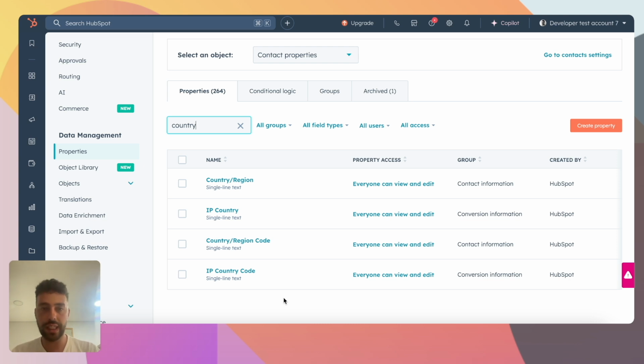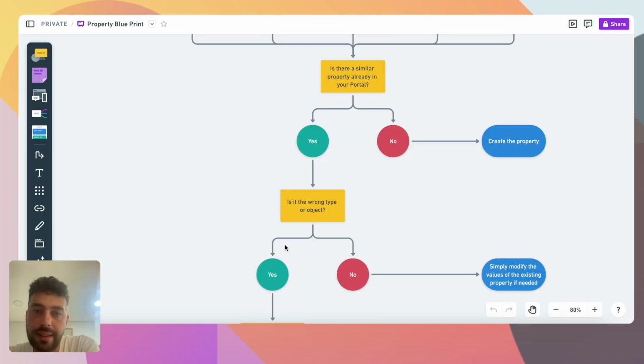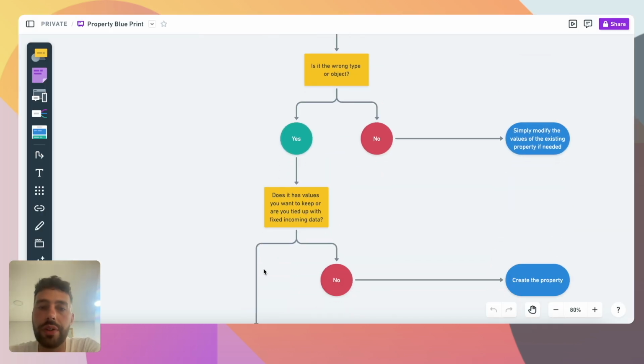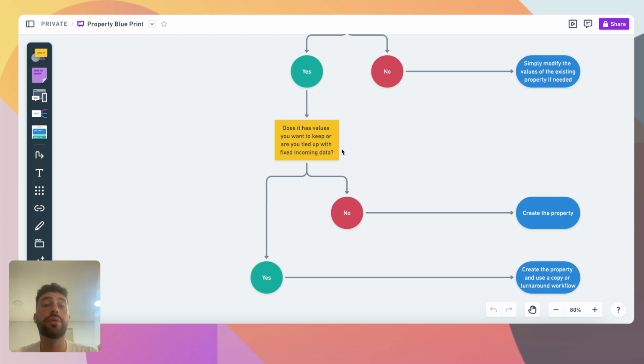We absolutely need a drop-down menu for this specific property. So yes, it's the wrong type, so we go down. And then we have: does it have value you want to keep, or are you tied up with fixed incoming data? It depends on whether you have used this country property for a while and don't want to lose everything. Let's say it's a new portal, so you don't have data.